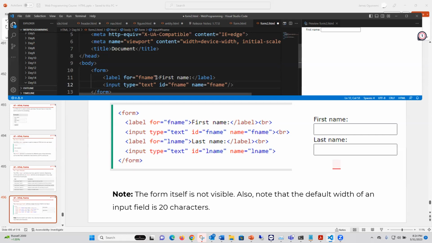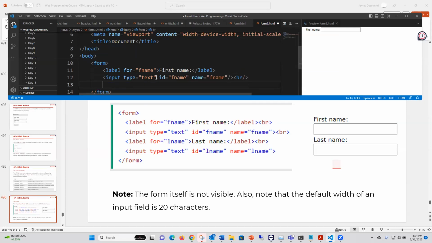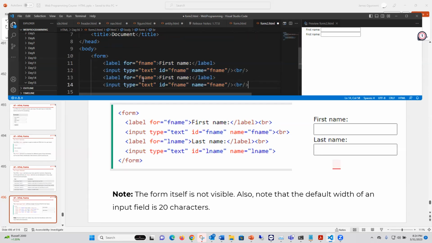Then we put our break here so that the next one goes to the next line. What I am going to do here, I'm just going to copy these two lines and paste them so that it's faster for me. Then I'll start changing these values. lname changes also to last name, lname and lname.